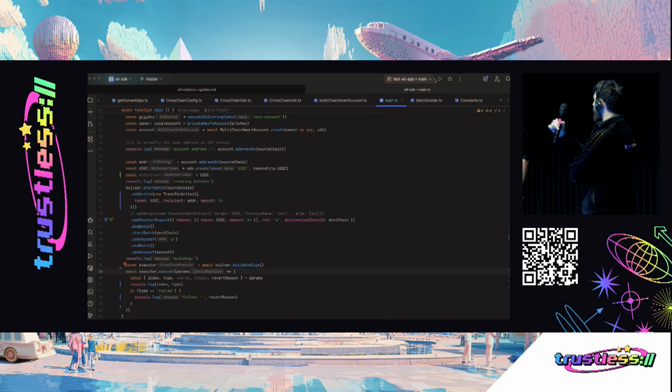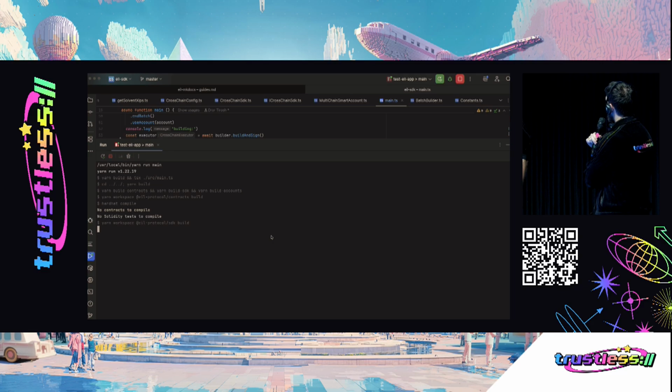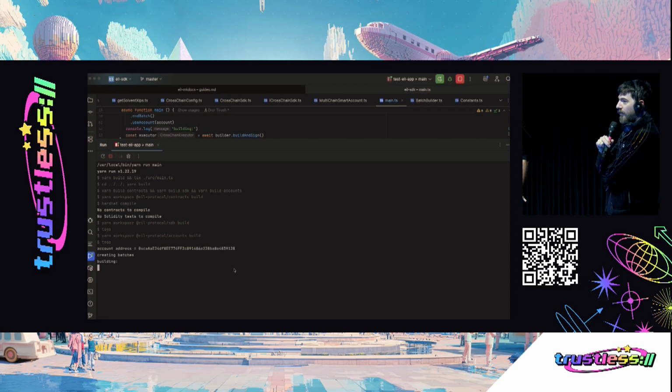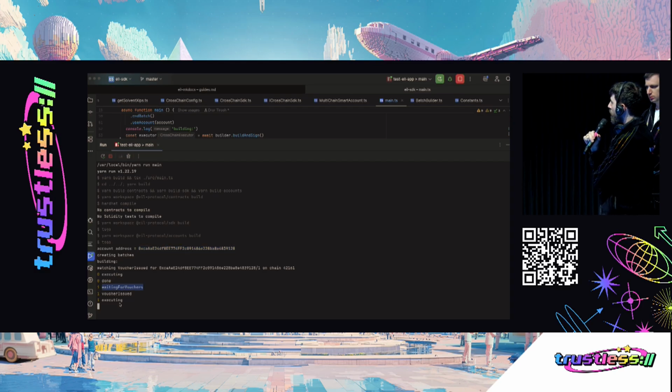Now, I just want to see if I run this test program. So it starts building everything. This is my account. It created the batches. It's synchronous. Now it's building the user operations. It's a bit slow, the network, but it works. That's good. It's executing the graph. We see it executed the first transaction, completed the first transaction. It waited for a voucher. The voucher was issued. Now it's executed on the destination chain.